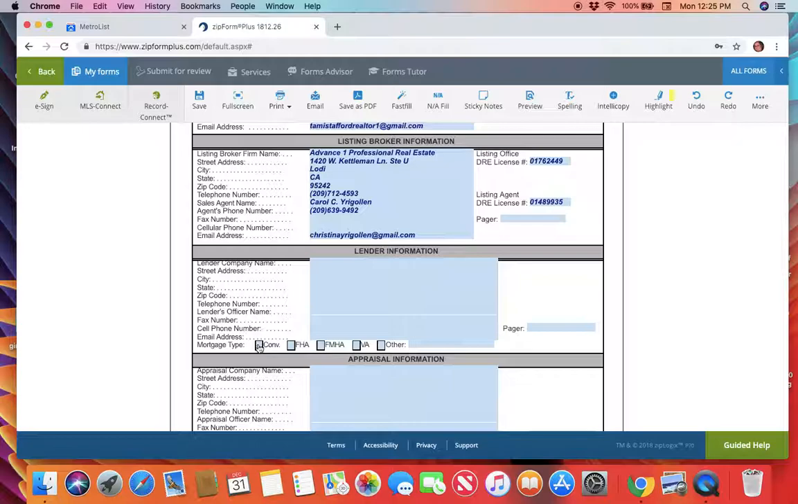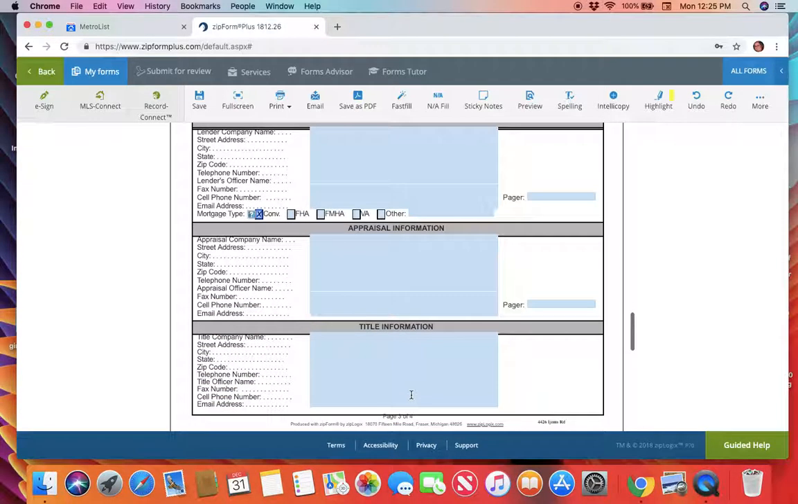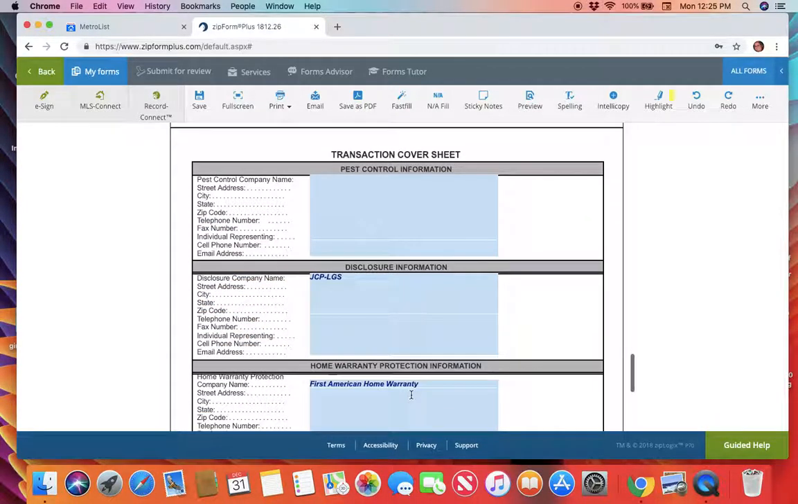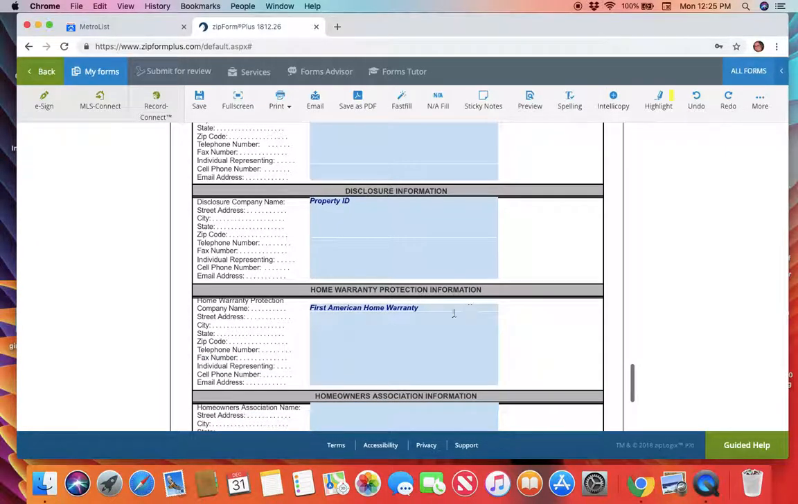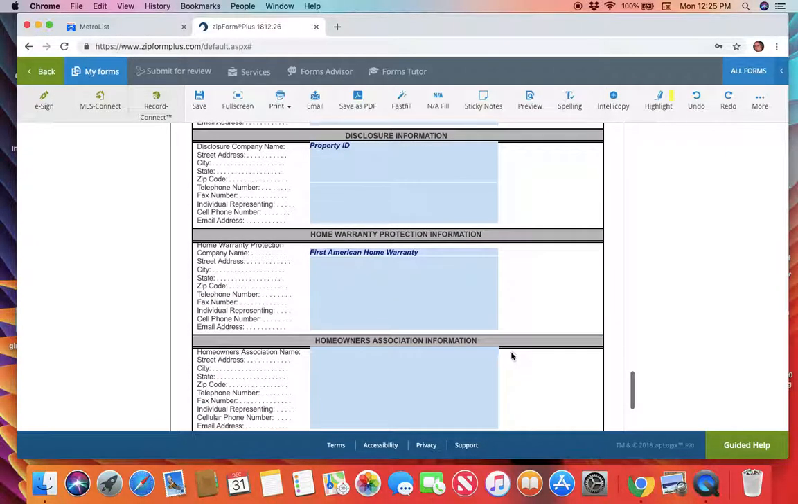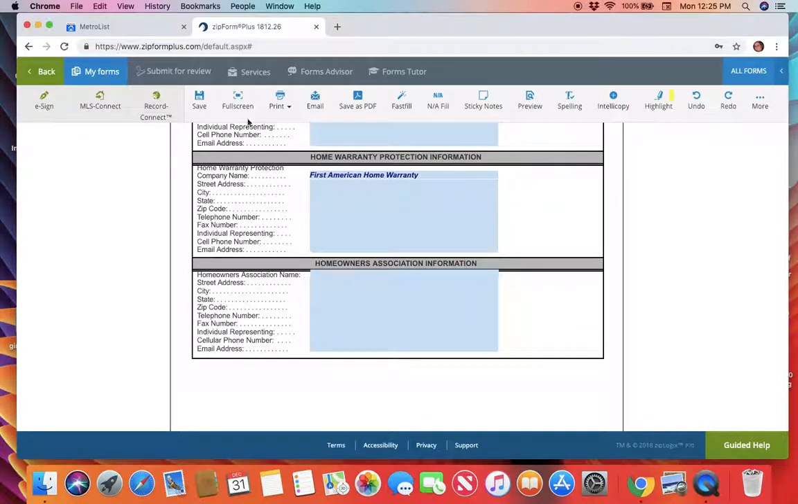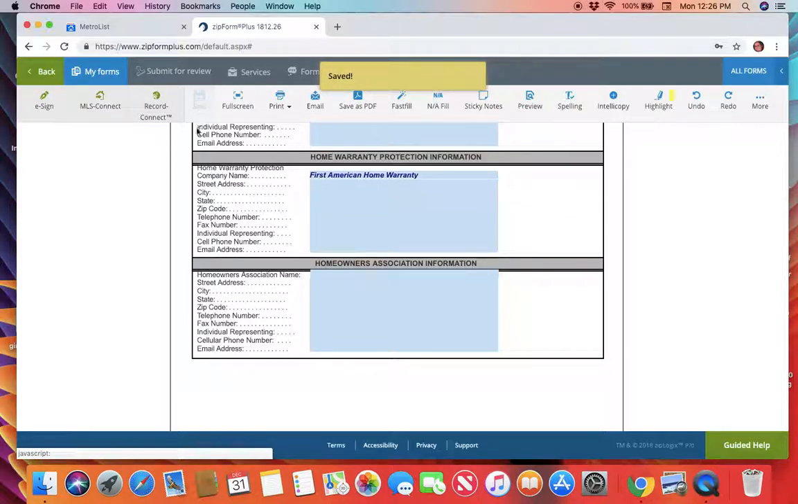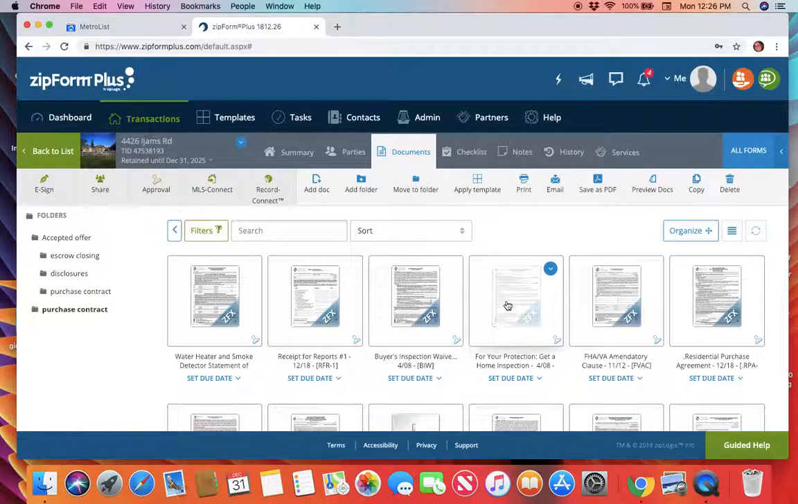This is going to be a conventional loan. And I don't fill out the appraisal or pest, but I do put in my disclosure source here. And then a home warranty. I always get my clients a home warranty. So then you go up here to the left, as you can see, and you click on Save. It has saved everything on that cover sheet, and everything that's on that cover sheet is going to auto-populate into the purchase contract for you.